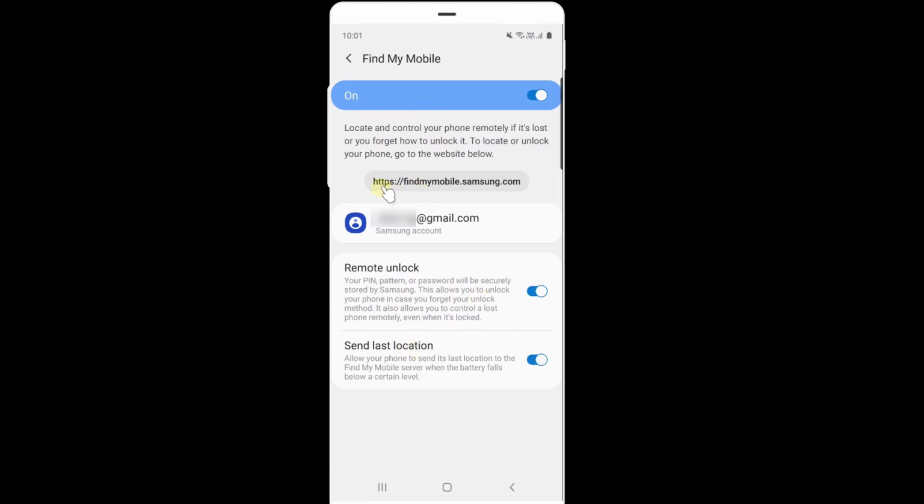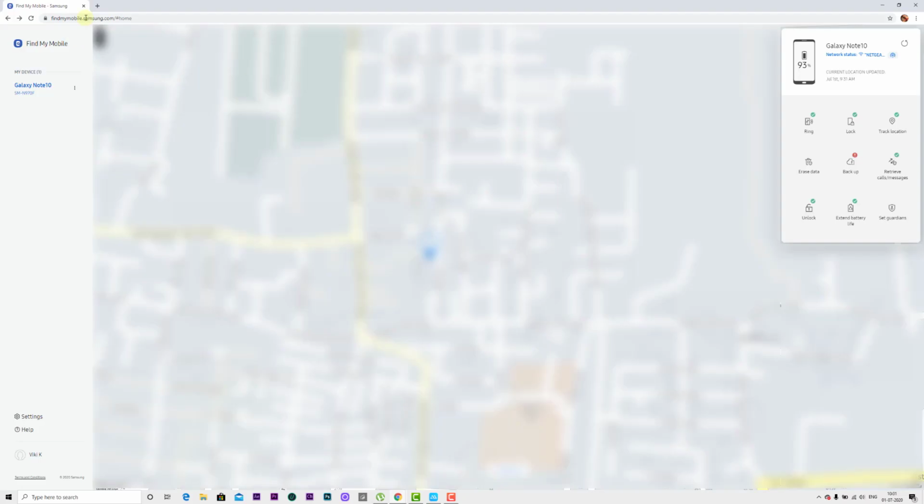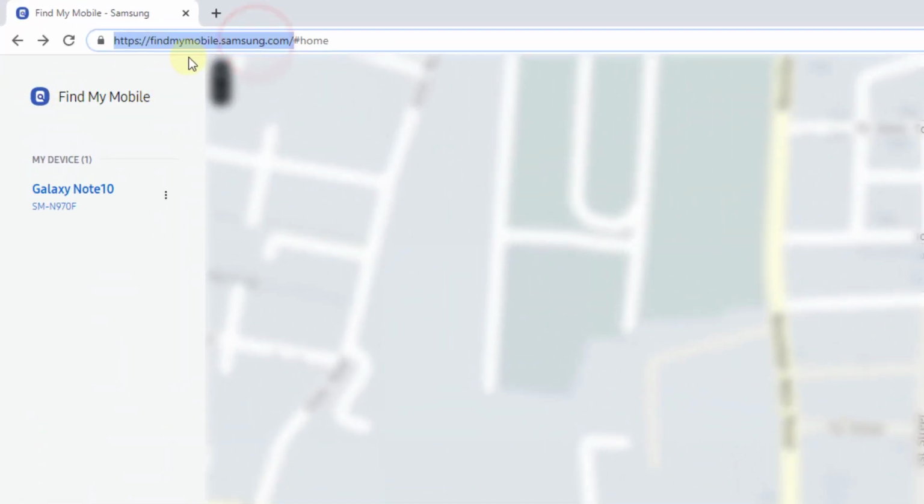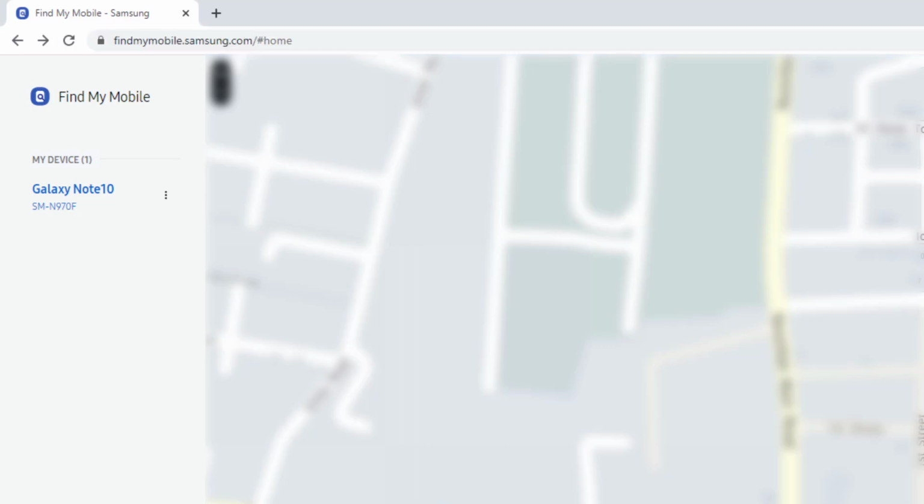Then go to this URL on your browser. You can even do it on your mobile. So I have already logged in. Find my mobile, samsung.com. So this is my device. Here on the right side you can see this option, track locations. Just refresh one more time.